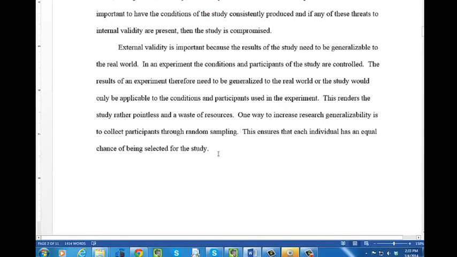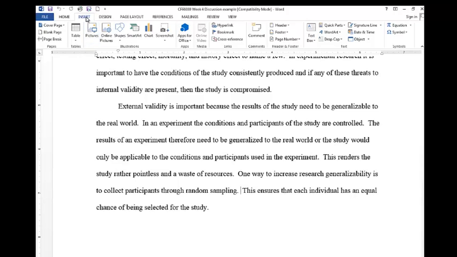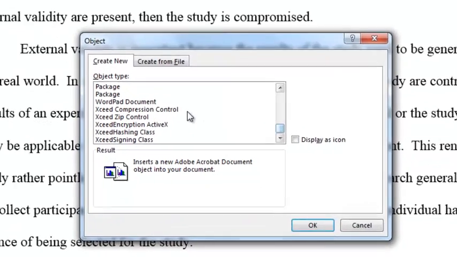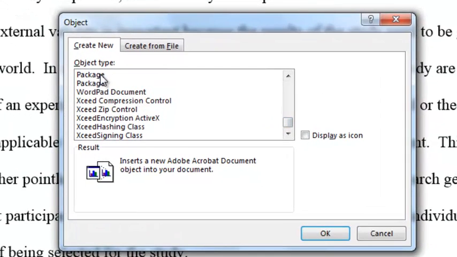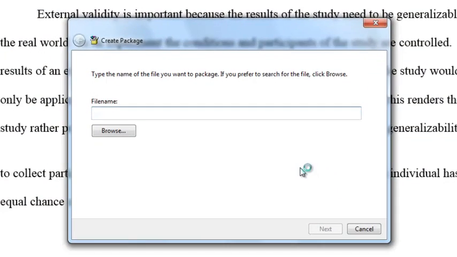And now I'm going to embed that file. And the process is going to be similar to what I did before. I'm going to go to Insert. I'm going to go to Object. Click the Object drop-down. I'm going to come over here, but now I'm going to pick Package. And by the way, Package shows up twice in my version of Word, and don't ask me why. But I'm simply going to pick Package and click OK.